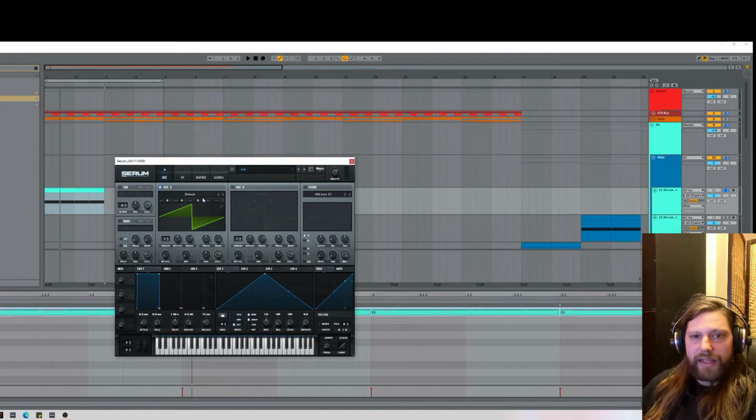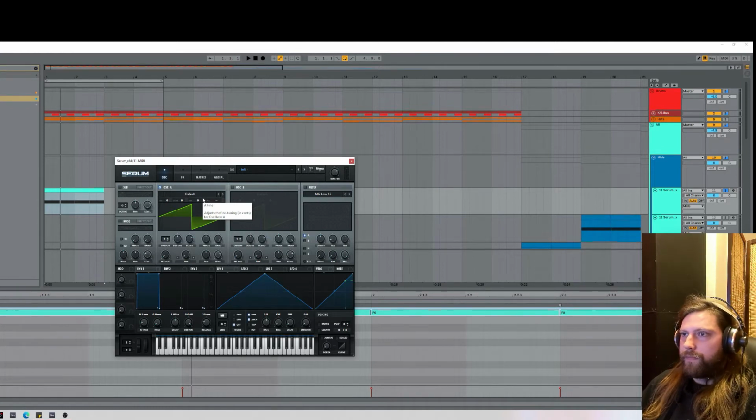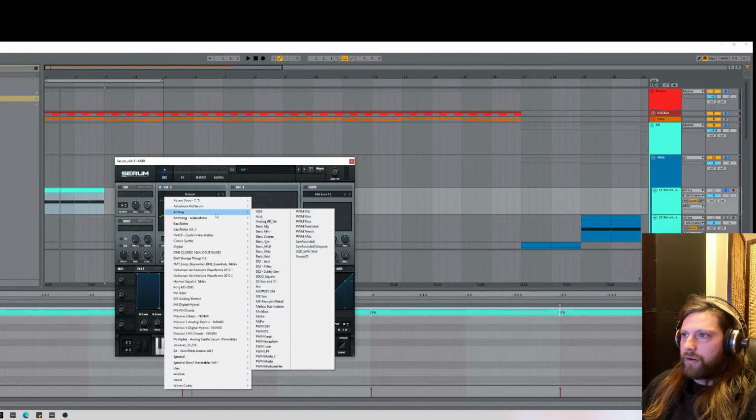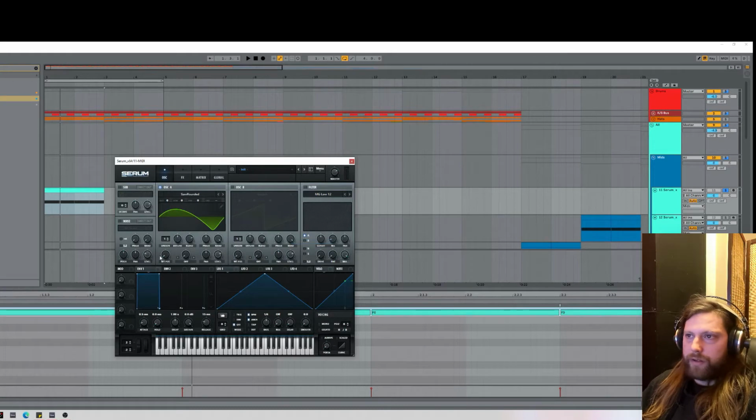I like to start with a square wave or a saw wave or a sine wave, generally a saw or a sine, to be honest. I'm going to go into analog, and I'm going to use this saw rounded. I like it because it can just be a saw, but you can modulate the wavetable position to turn it into a bit more of a saw sine hybrid. So I'm going to give it a little bit of movement.